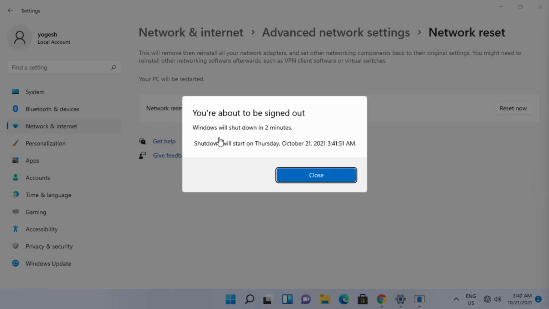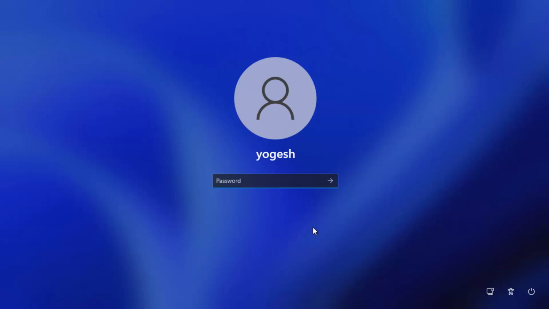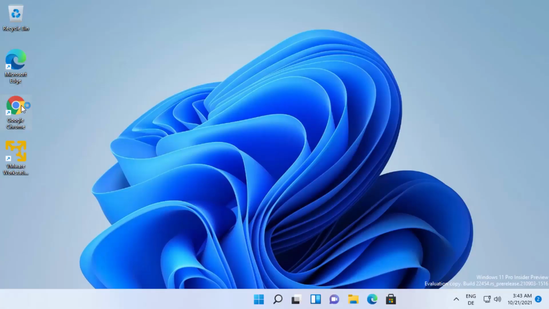And now I can see this message which says Windows will shut down in 2 minutes. So you will be warned when Windows is going to shut down. So now my Windows operating system is restarting. So now I will just provide my password here, and now the network is reset.